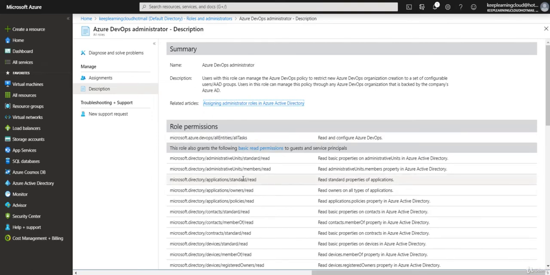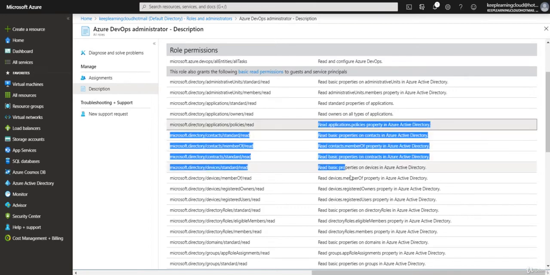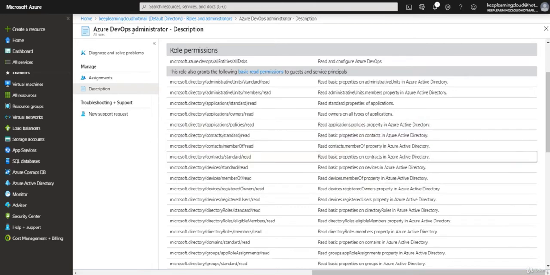So let's take a look at a few of these options. Just by looking at it, it looks like any user who is assigned to this role can read the contacts of the property of Azure Active Directory. I would like you to read some of these descriptions to understand more about a role in this section.